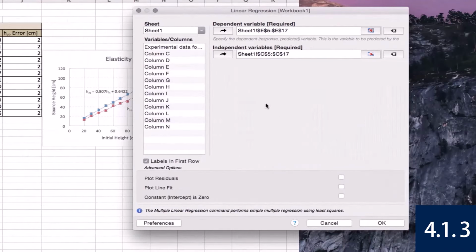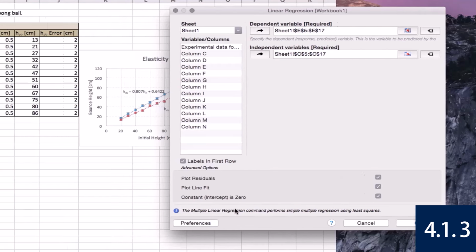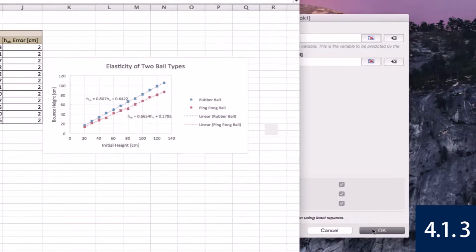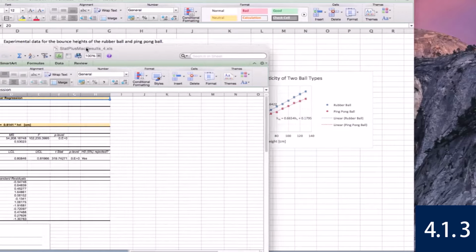Specify whether you included labels on your data and whether your relationship passes through the origin. Also, specify the confidence level. Check the Labels in First Row box at the bottom of the window. Then click the Advanced Options button and select the Residual Plots, Line Fit Plots, and Constant Intercept is 0 boxes. Select the Preferences button, then change the alpha value to 5%. Click OK. A new worksheet will appear containing the regression results.